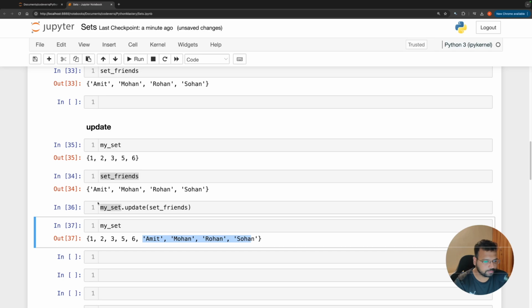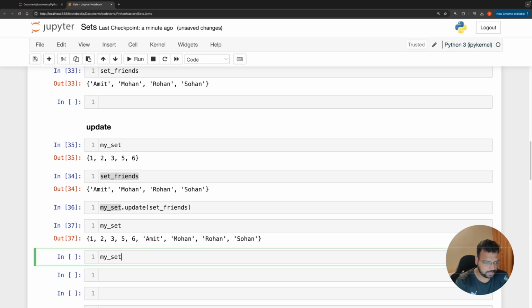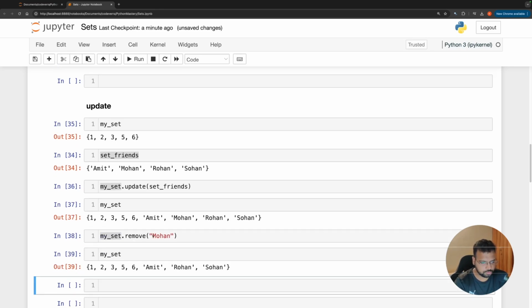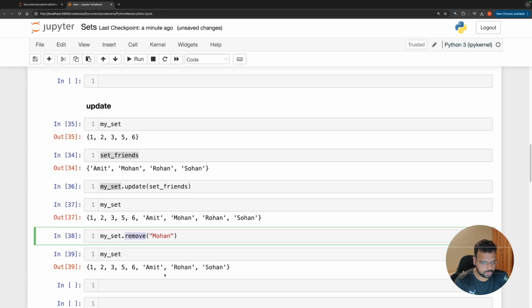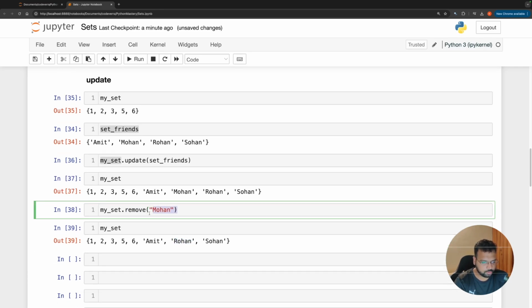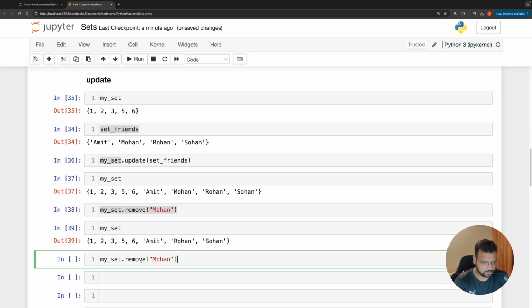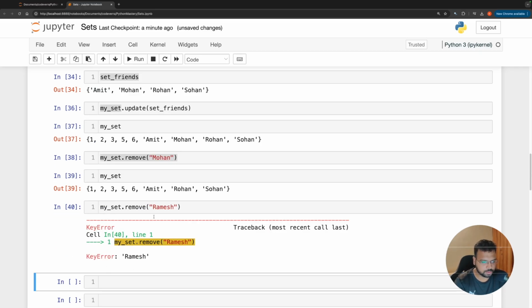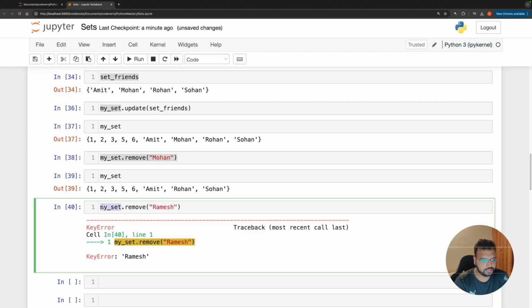We can also remove something from a set. So if I have my set and if I want to remove an element, it's pretty intuitive. You see that these are the methods we are already familiar with. So I'll quickly show you. See, I've done a remove Mohan and Mohan has been removed. If you try to remove something that is not there in the set, suppose if I try to remove Ramesh, what will happen? It will give me a key error because this element is not there in this set.